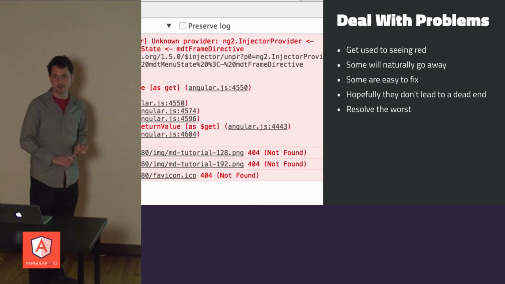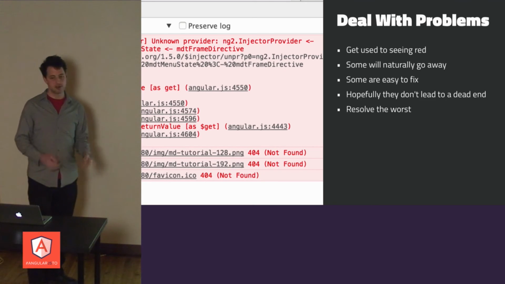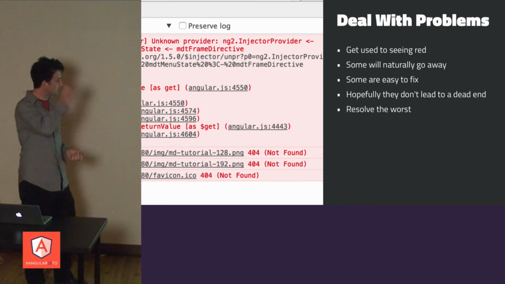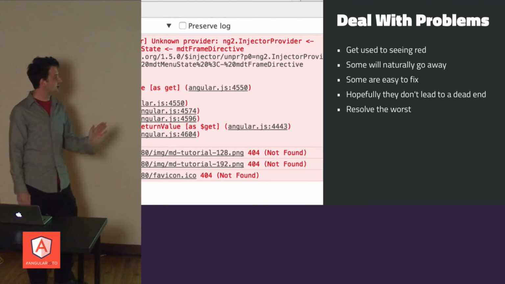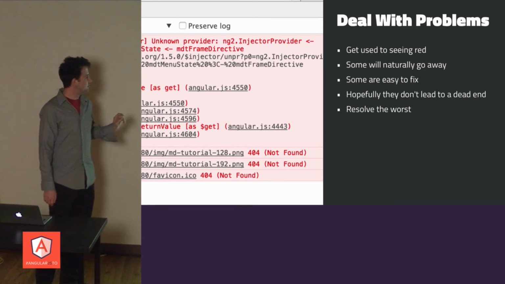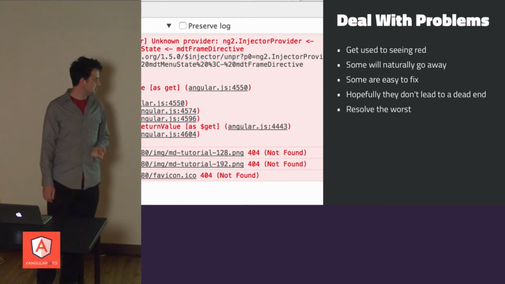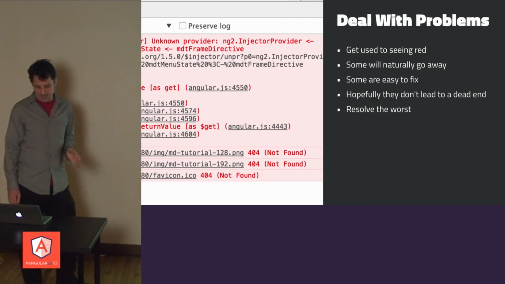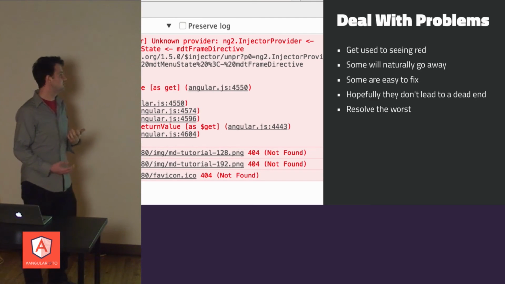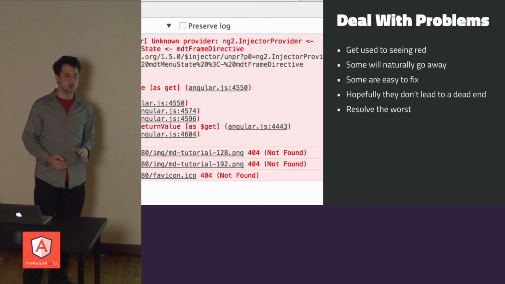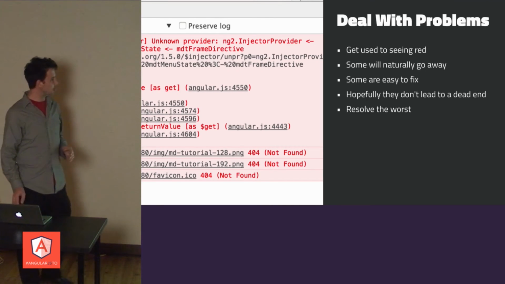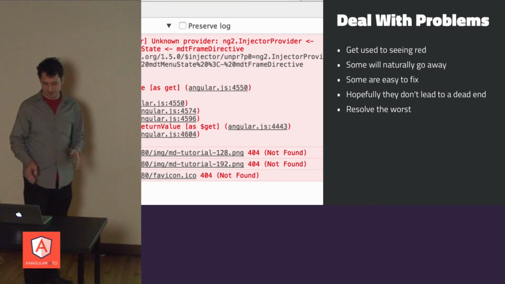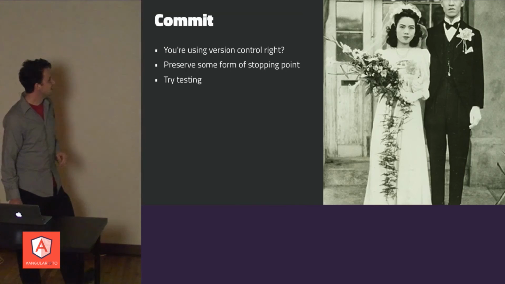Some of these problems will naturally go away as you find out, oh my gosh, I misspelled this thing. Spelling mistakes have actually been my number one source of frustration from this stage on, which is kind of sad. Some of them are really easy to fix. Hopefully they don't lead you down a dead end, but chances are you can resolve the worst and things will work, and they'll go away as you migrate more of your application, which is kind of horrible advice to be giving, but it is a bit of a case-by-case thing with these upgrades.